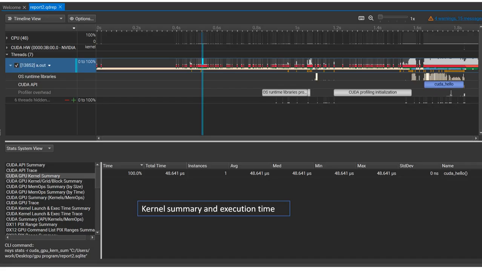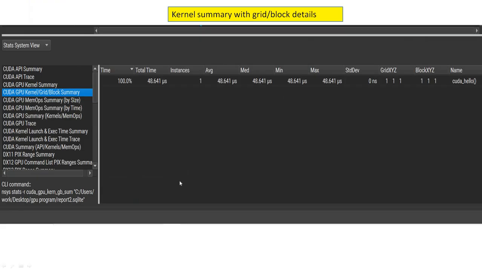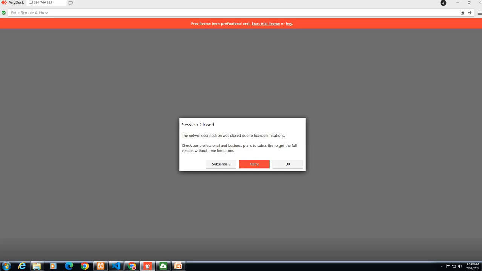So here when we do the profiling, we can see in more detail the kernel summary, 48.6 microseconds, and then the kernel grid block summary is also visible here. One grid, XYZ, you can see that one block is being used, and this is the kernel being launched, etc. So we will go into the demonstration of this.